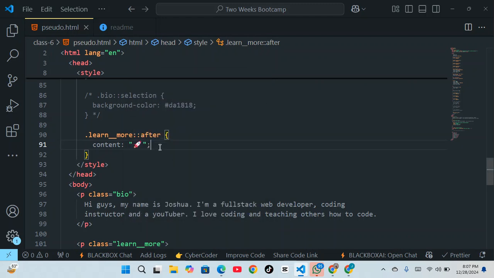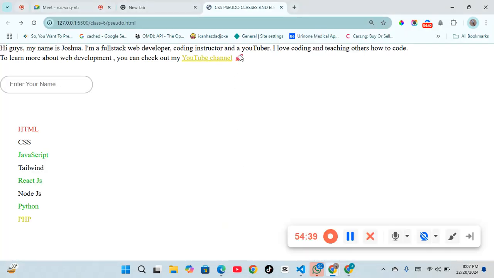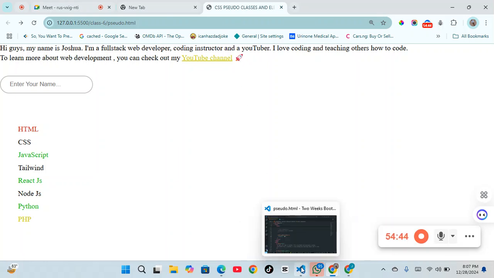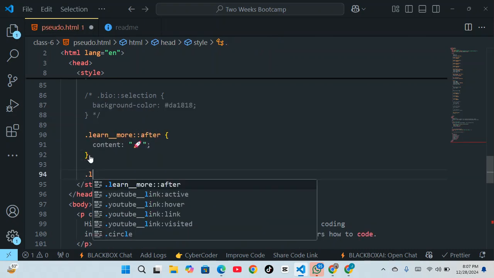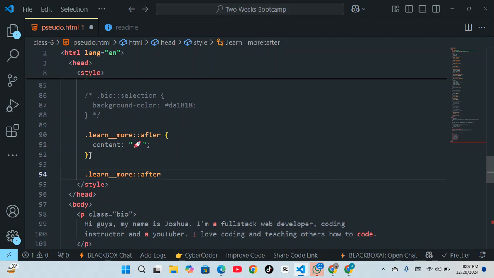Can you see that? If I save, let's see if we're going to have something like that here. Can you see the rocket? Good. That's for after. So let's look at before. We are not done with this yet. We'll look at it in detail when we start doing positioning, so you'll be able to appreciate the power of after and before pseudo element selector.